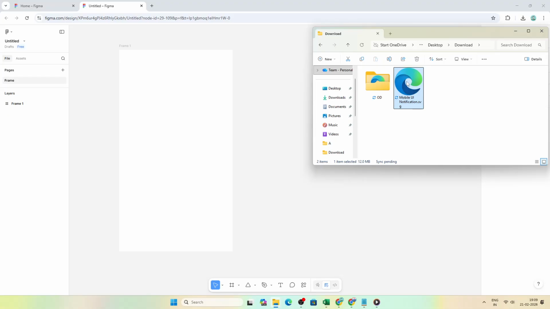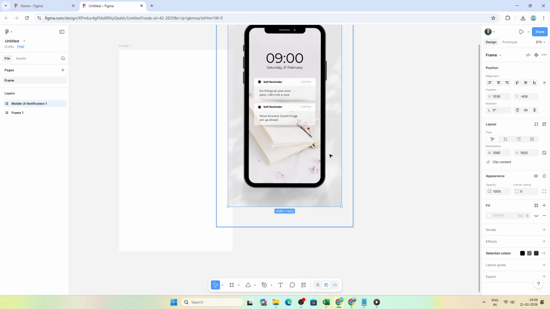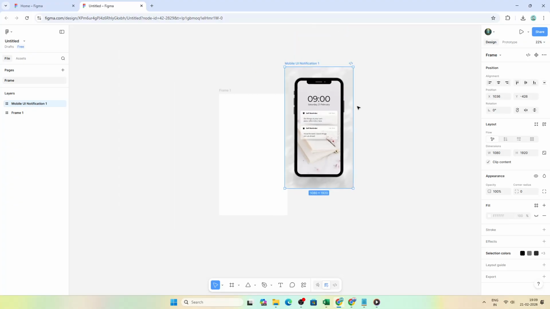Now, click and drag it directly onto your open Figma design canvas. With your file browser and Figma window both visible, click the SVG once, hold and drag it over the Figma canvas. As you hover, you'll see a placement indicator.